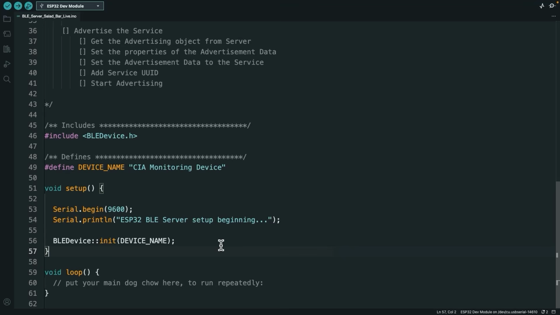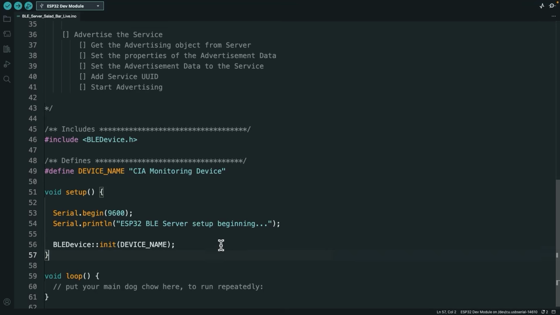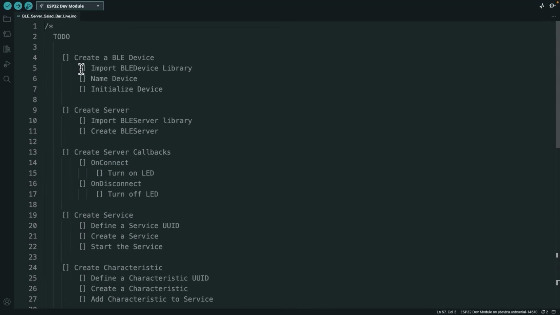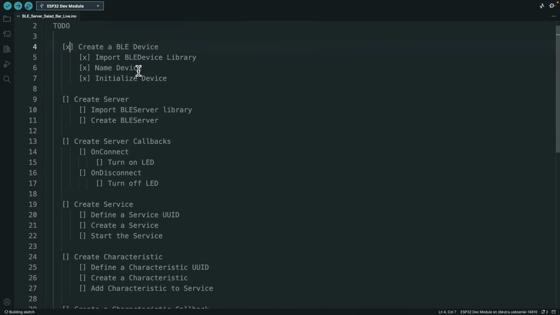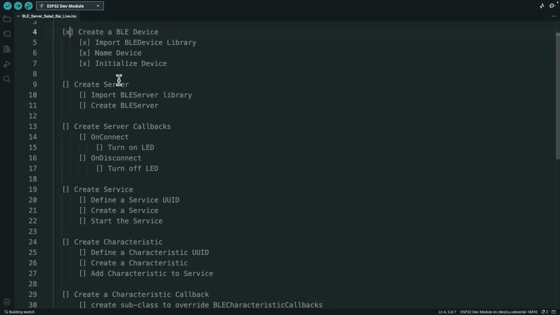Okay, so we did that. Let's go see what we can check off of our to-do list. We imported the BLE device library. Check. Gave it a device name. Awesome. Initialized it. Hey, we are moving it along. We have created a BLE device. I'm feeling good. The next thing we're going to do is create a server. Let me write some code and then we'll talk about it.